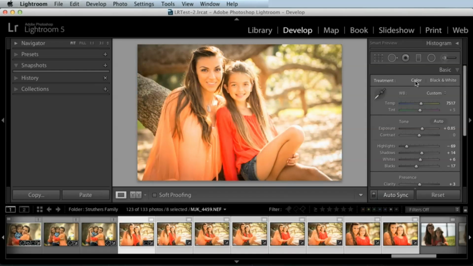Go back to color, they all go back to color. All right, so that's a good way if you have the foresight and you know ahead of time that you want all these things to look the same. That's how you can do it.